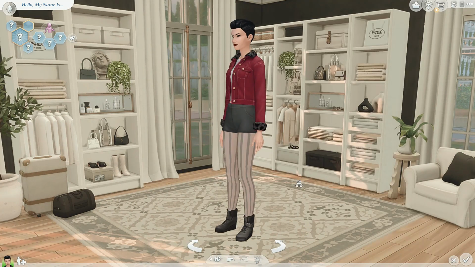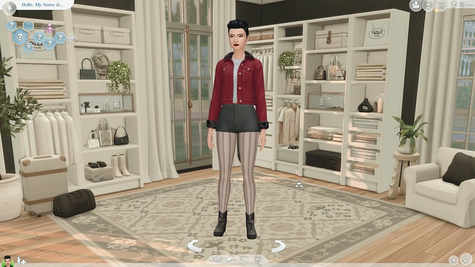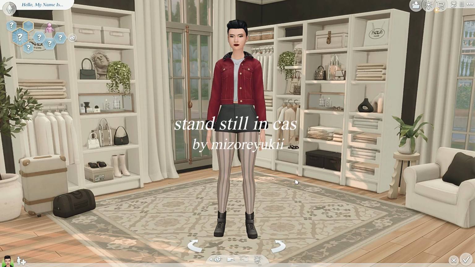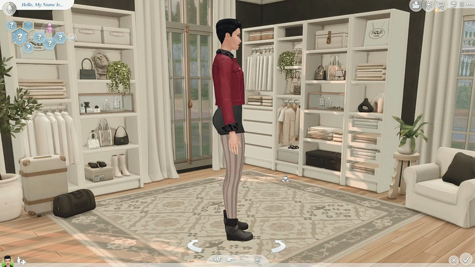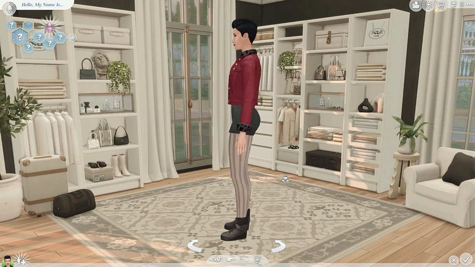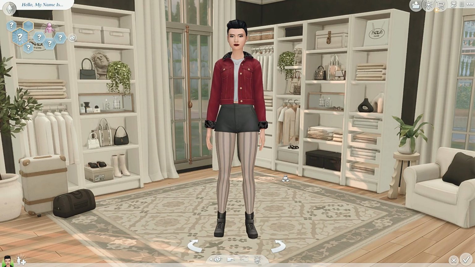Are we noticing something a little different about my Sim? Yeah, that's right. She is not going anywhere. This next mod is a must for me, and it's the Stand Still in CAS. It's exactly what it sounds like. It stops the Sim from constantly moving around while I'm editing them. Sometimes you literally have to chase them around the screen. So with this mod, you don't have to do that anymore, especially when you're tweaking their facial features or an outfit. It makes creating Sims so much smoother.